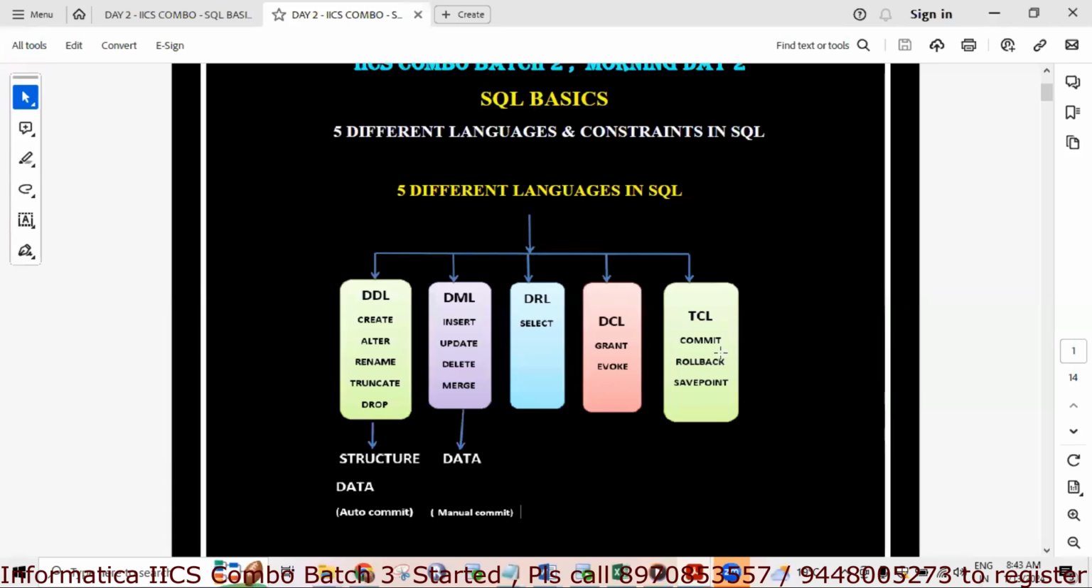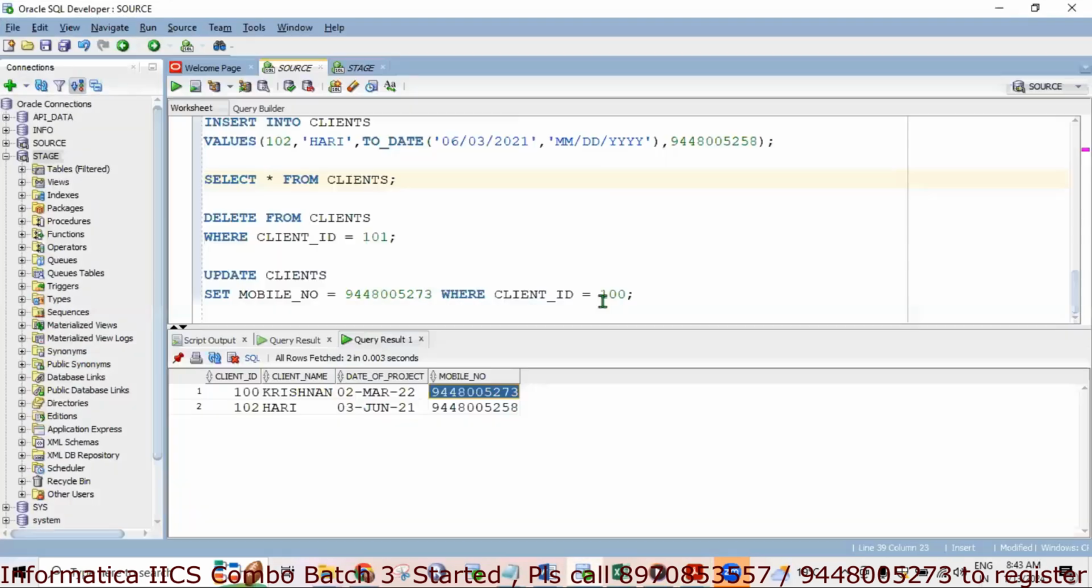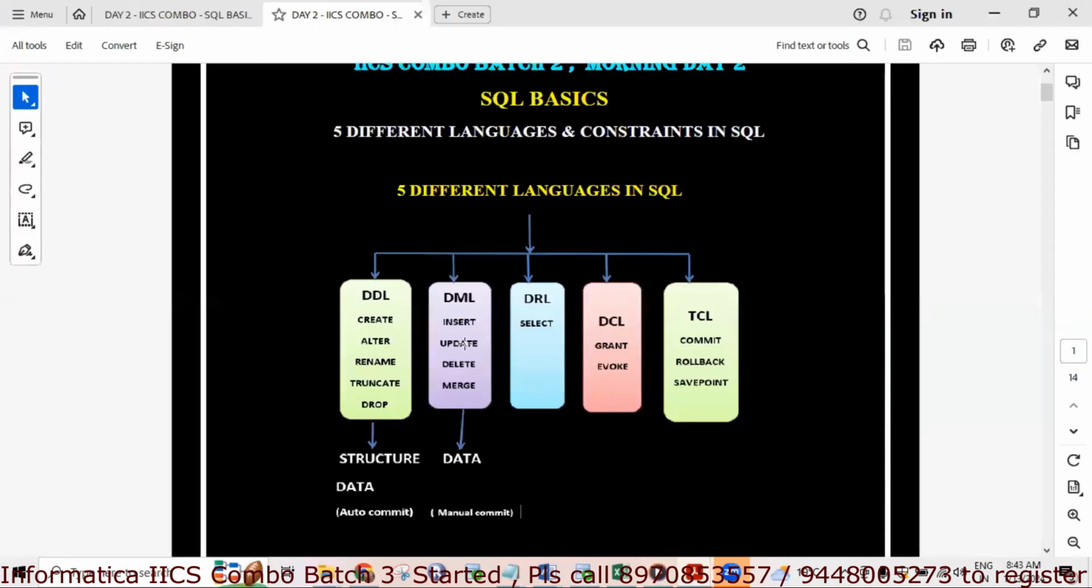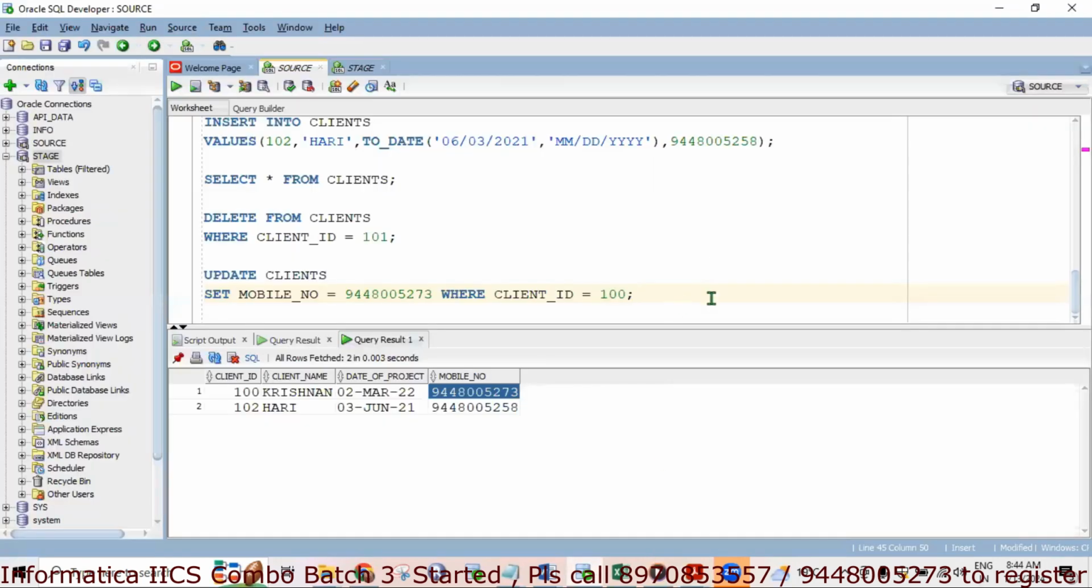Commit means, if I make some changes with a DML function, you have to manually commit once. That is called saving. If you are not doing that, you will lose the data. What is rollback? Rollback means you can go to the previous position, like undo. We use undo, right? You can compare it with that.